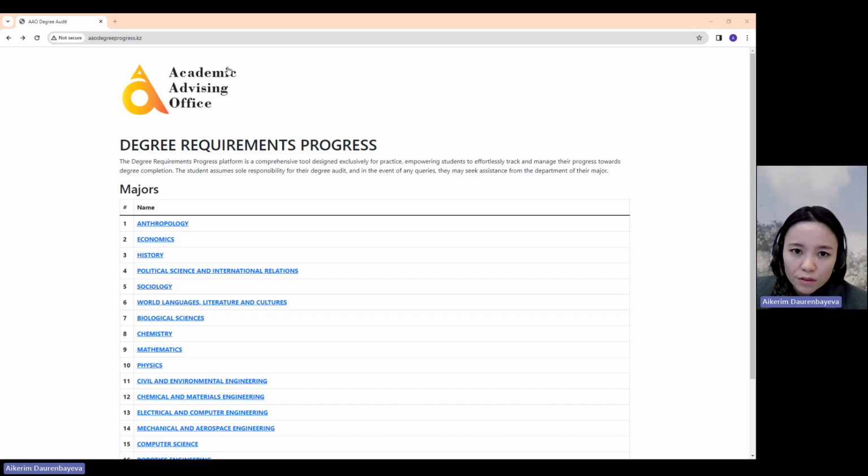In order to enter this website, you need to go to aeodegreeprogress.kz. The whole purpose of the Degree Requirements Progress platform is for you to track and manage your progress towards your degree completion, so that you can open your major, for example, and check what courses you have completed and how many remaining courses you have towards your graduation.